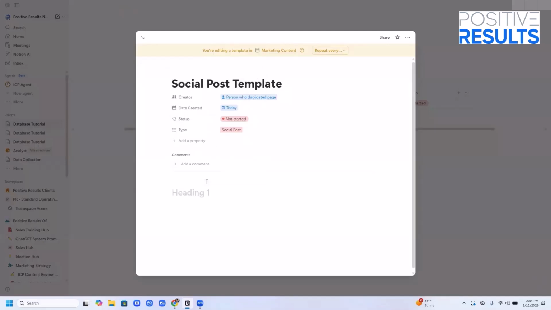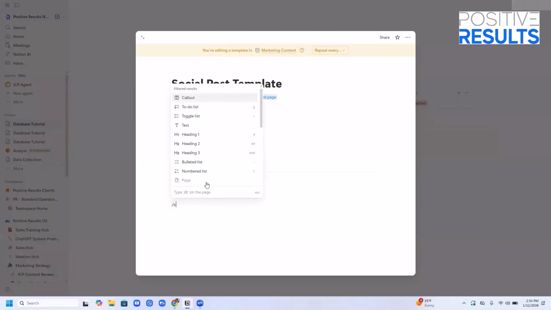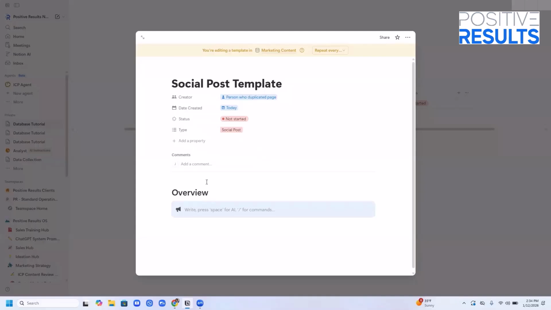Just like before, we're going to open the menu with backslash and type H1. We're going to call this our overview section. Next, we're going to choose a callout from our menu to provide direction for how to utilize this template.